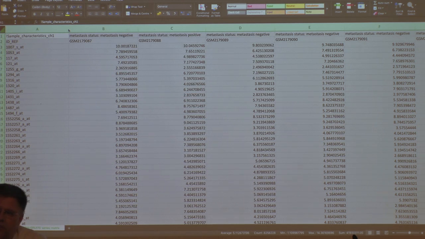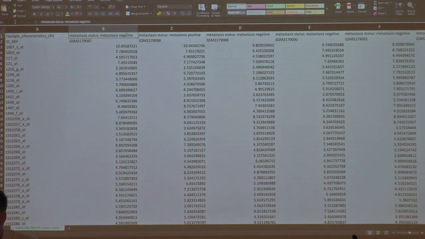Now, the next thing I want to do is to sort so that I can bring all the metastasis negatives together and all the metastasis positives together. So to do that, if I click on cell B1, I want to select just the data from B1 down to the bottom right of the array.